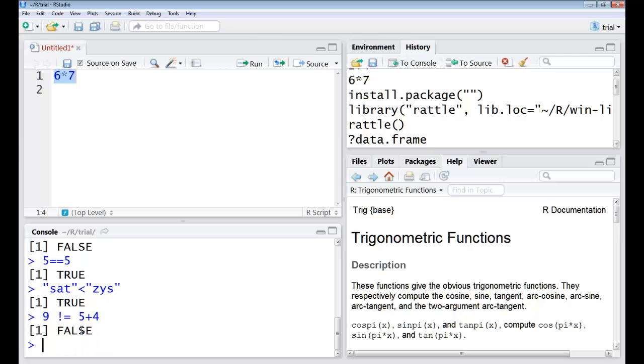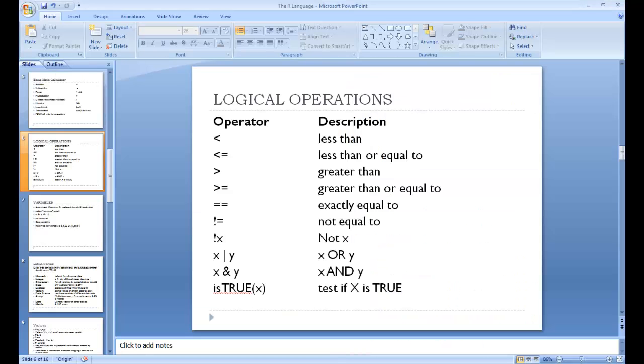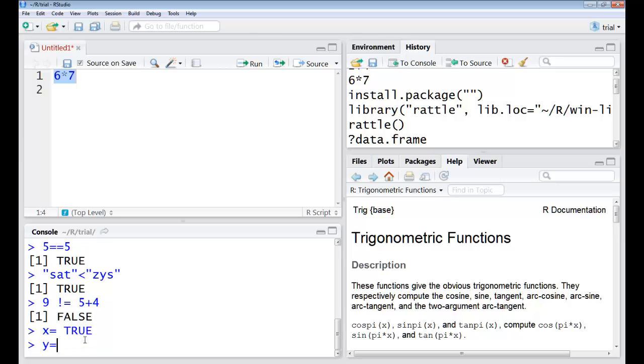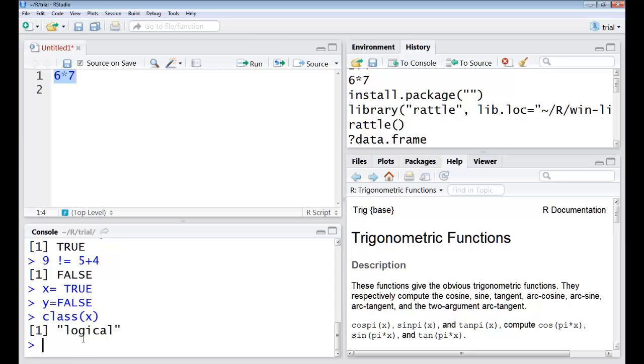So since 9 is equal to 5 plus 4, it returns me a false. This sign is the not equal to sign. Then I have OR operation, which is a logical operation. So if I have X is equal to true and Y is equal to, say, false, these are Boolean variables. I can check their class by looking at the value. So these are logical variables that I have.